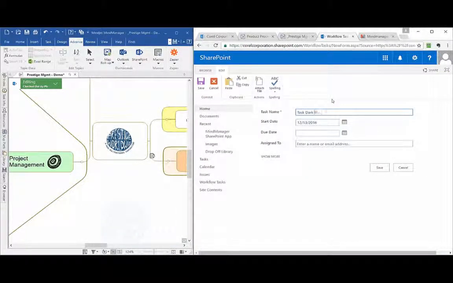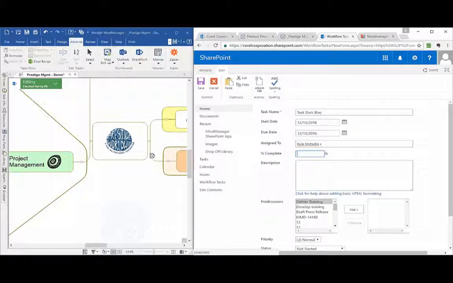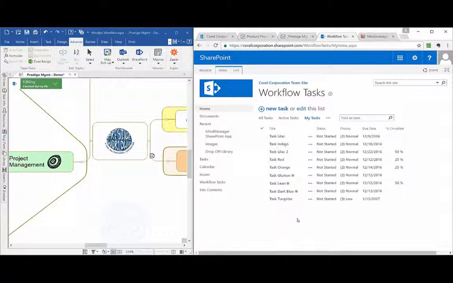Okay, and we'll say Task Dark Blue. Start date of today, for simplicity's sake, we'll make it due today as well. I'm going to assign it to myself, show more. I'm going to give it a category here, and I'm going to say Project Lilliput. I think that's from literature if I remember correctly. Yeah, Lilliputians. I've got Project Lilliput there.